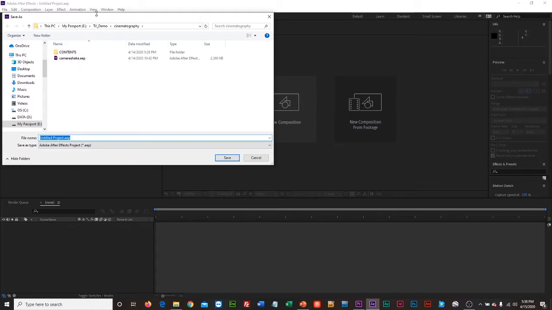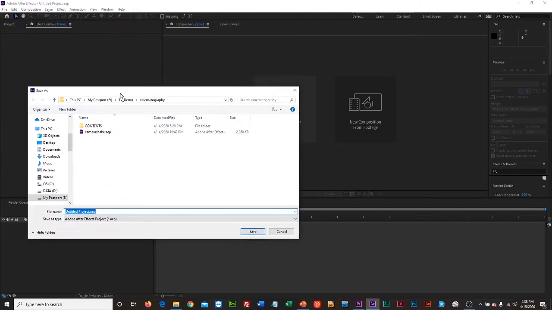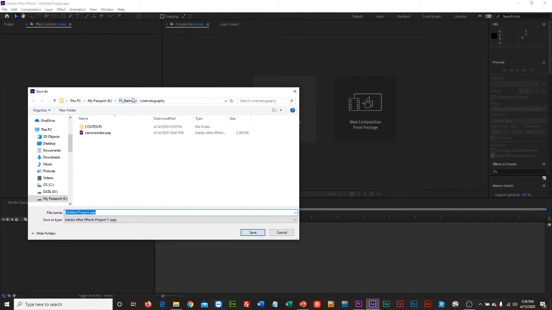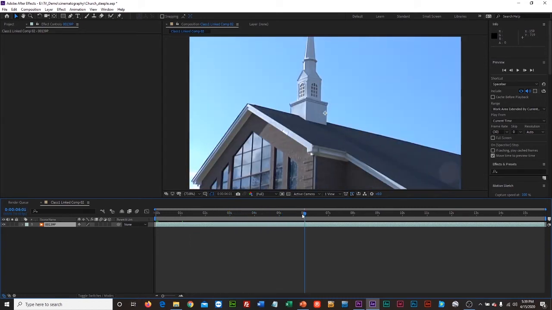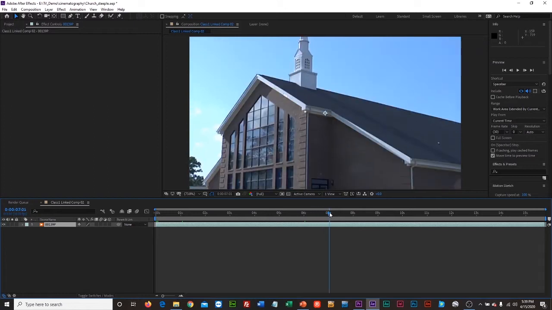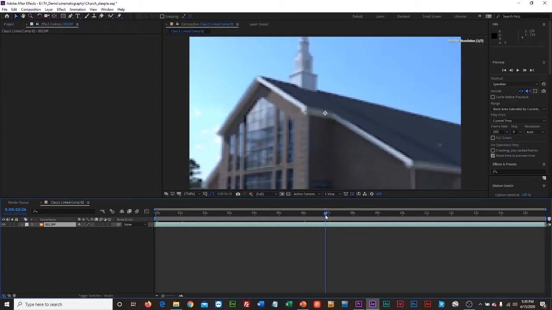And the first thing that it does, which is important to understand, is it gives you the opportunity to save the composition. So I'm going to save this as church_steeple, and I'm going to hit save. And so that means that the Adobe program understands that particular shot as a composition. So if I look at it here, now we're looking at After Effects rather than Adobe Premiere. And so you can see that it follows some different rules here.